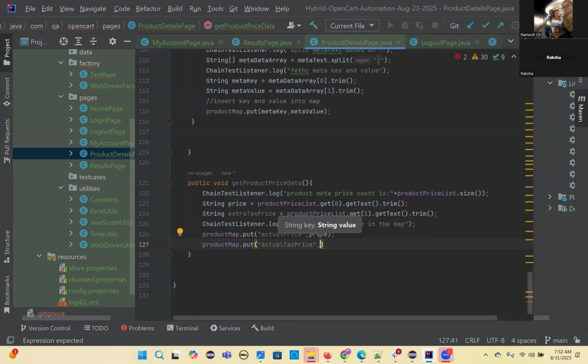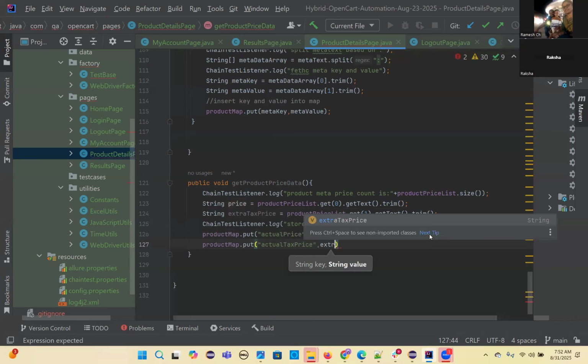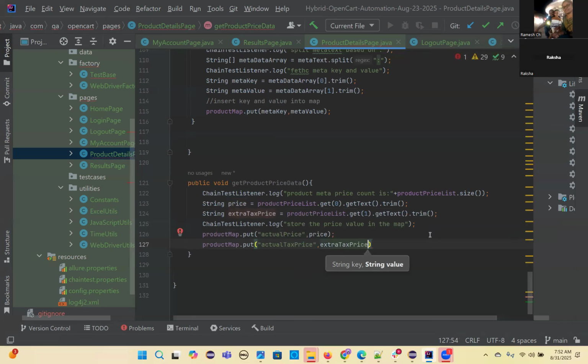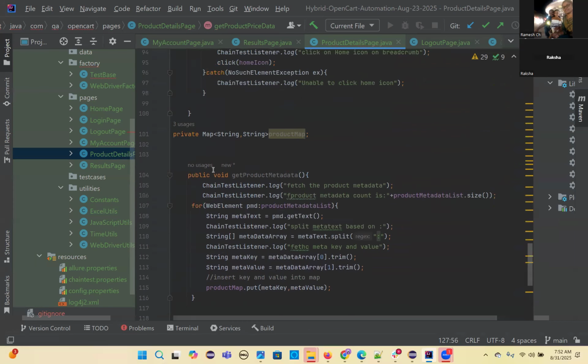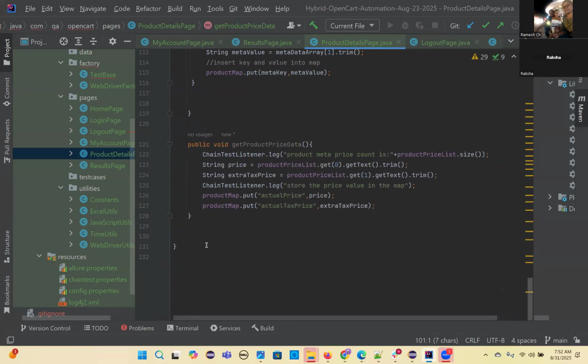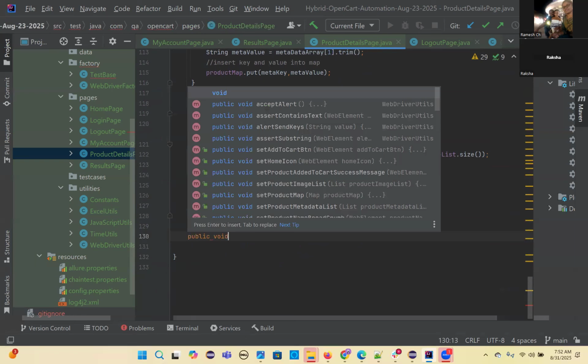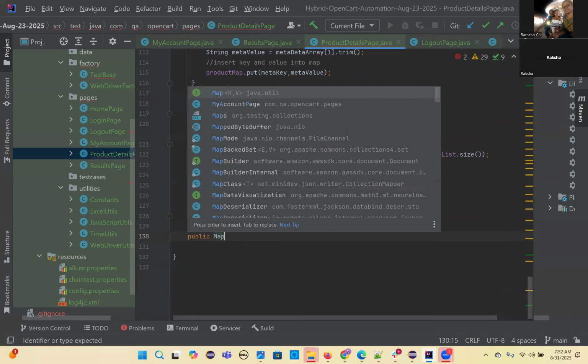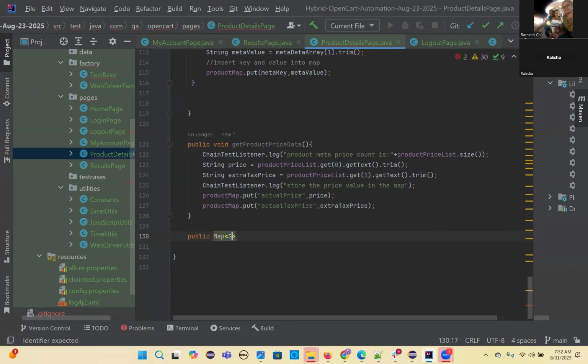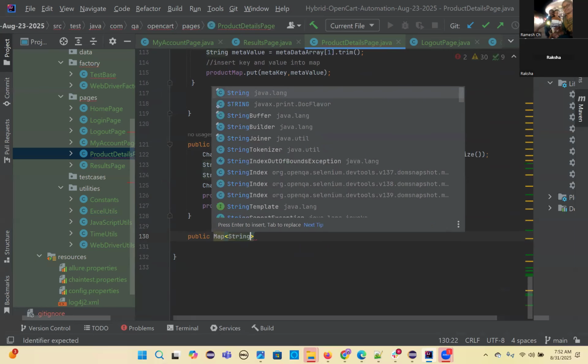Actual tax price, and I can put extra tax price. That's it. So now, this is a map, but we made it private, right? You have to make it complete. So what we can do, we can write one more function. Public, and this method has to return a map. So this method is going to return a map.